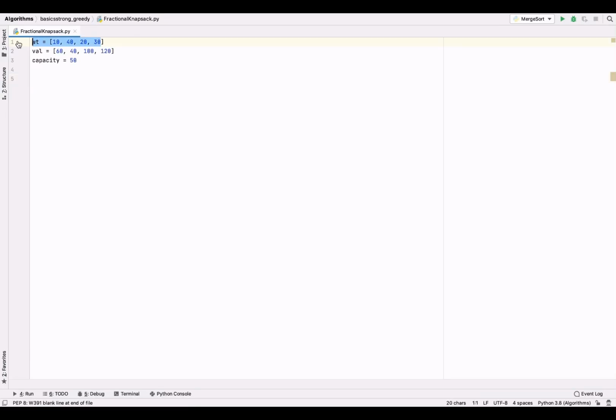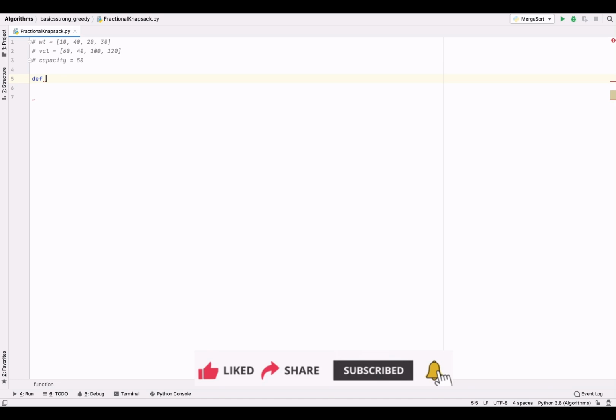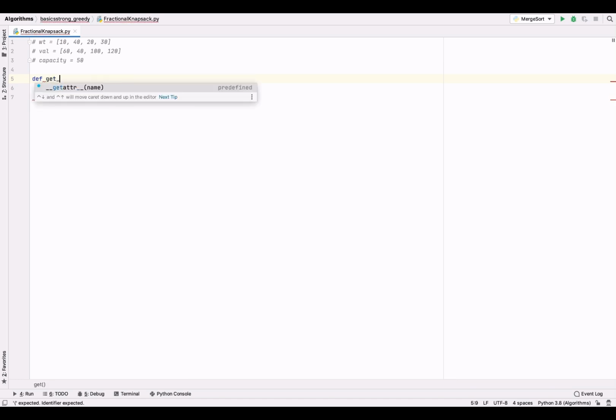So these are the weights and the values of items, and this is the capacity of the knapsack. So this is the given information. Now let's create a function, def get_max_value. In this function, let's pass this weight array, value array, and the capacity.